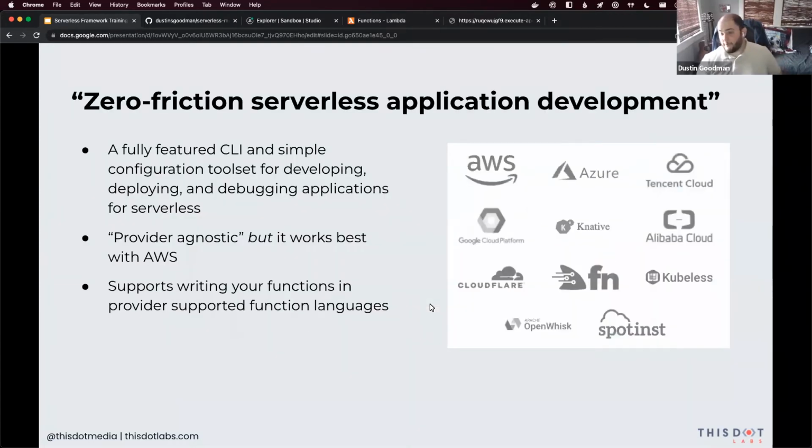So serverless framework, now that I've defined what serverless is, is intended to be a zero friction serverless application development environment. And really what this boils down to is it gives you this amazing CLI and configuration toolset for creating your serverless applications. And what's really great about it is it's provider agnostic to a point. What I mean by that is once you start defining resources and utilizing certain services, you're probably going to get locked into a provider at some point. But it's not at a point where you have to be worried about it too far up front.